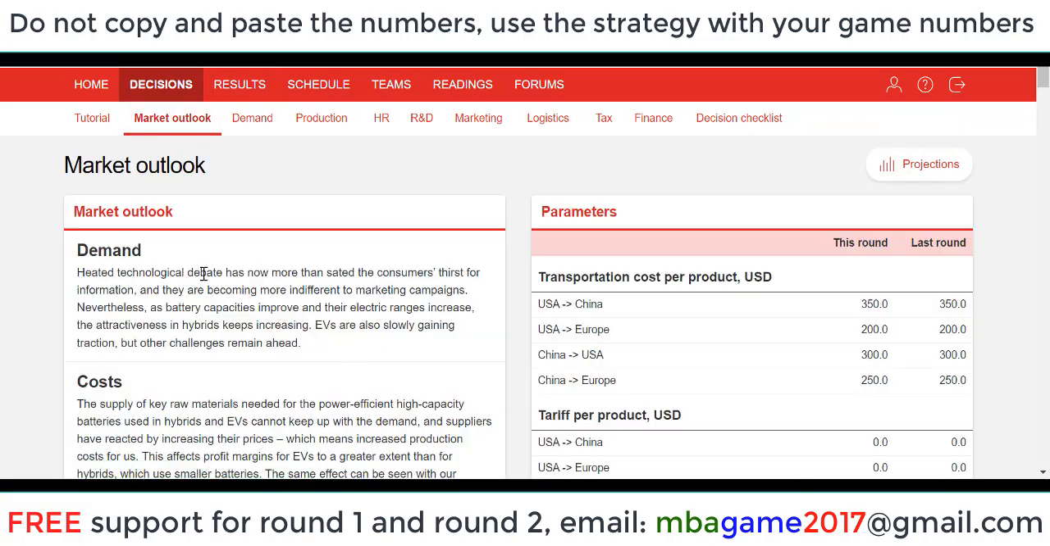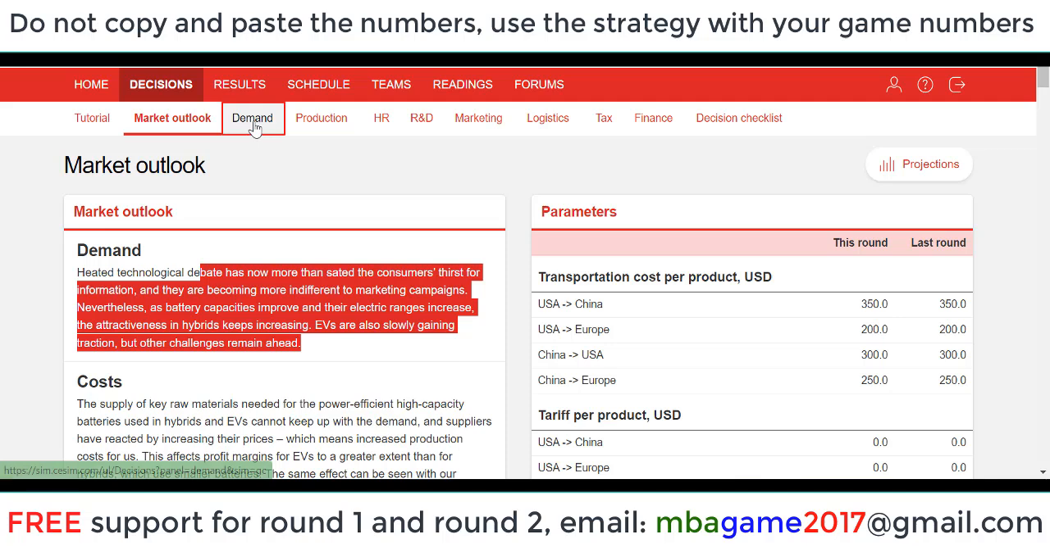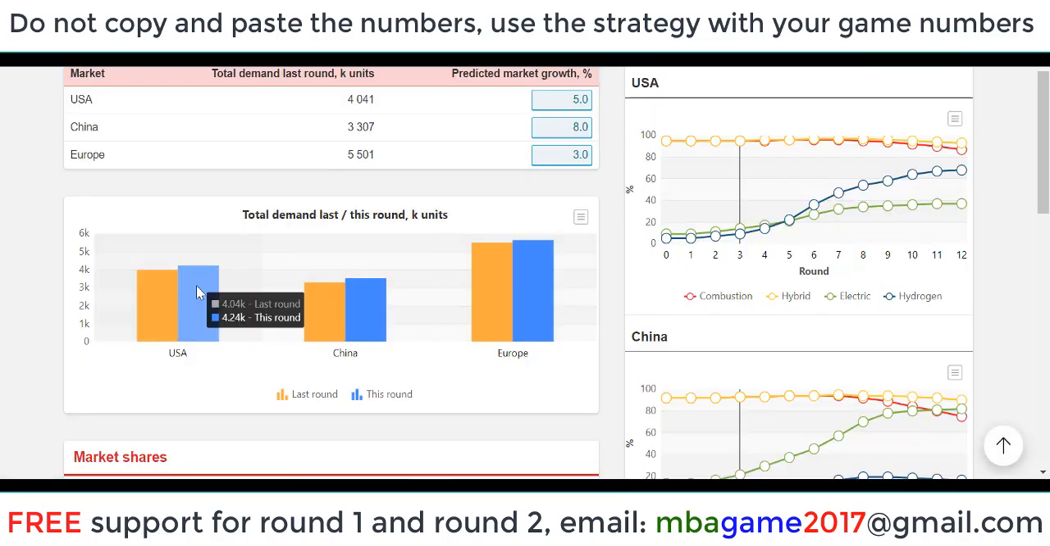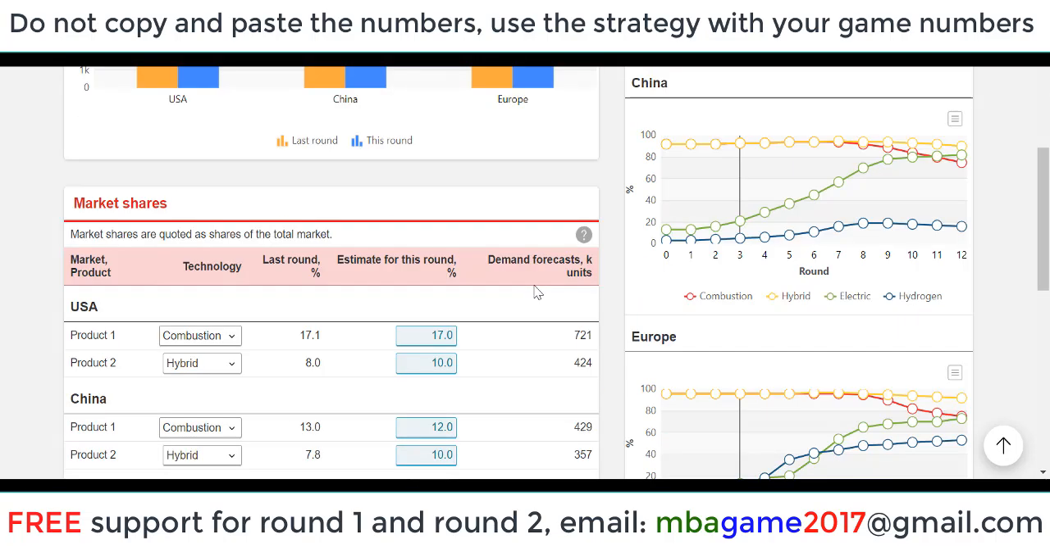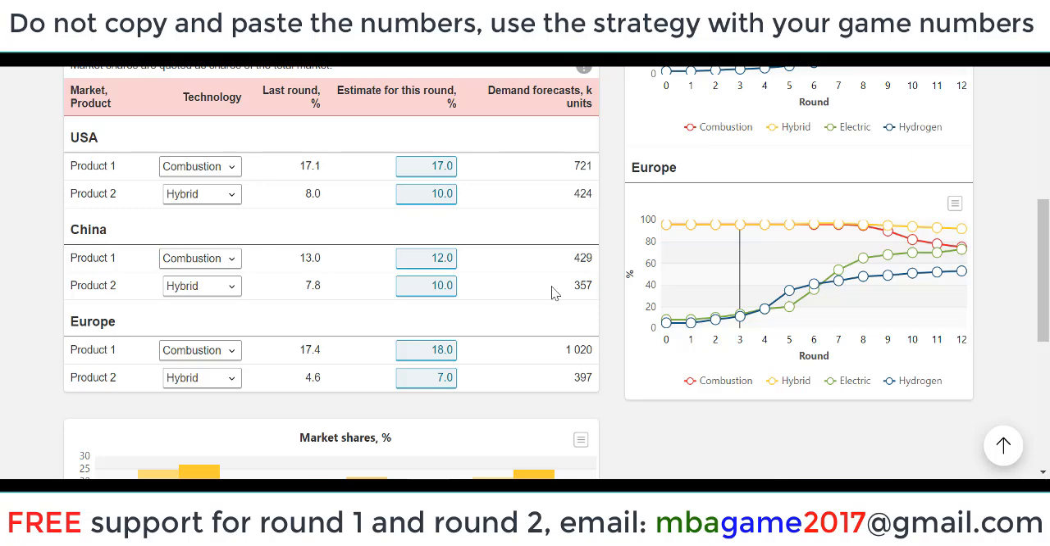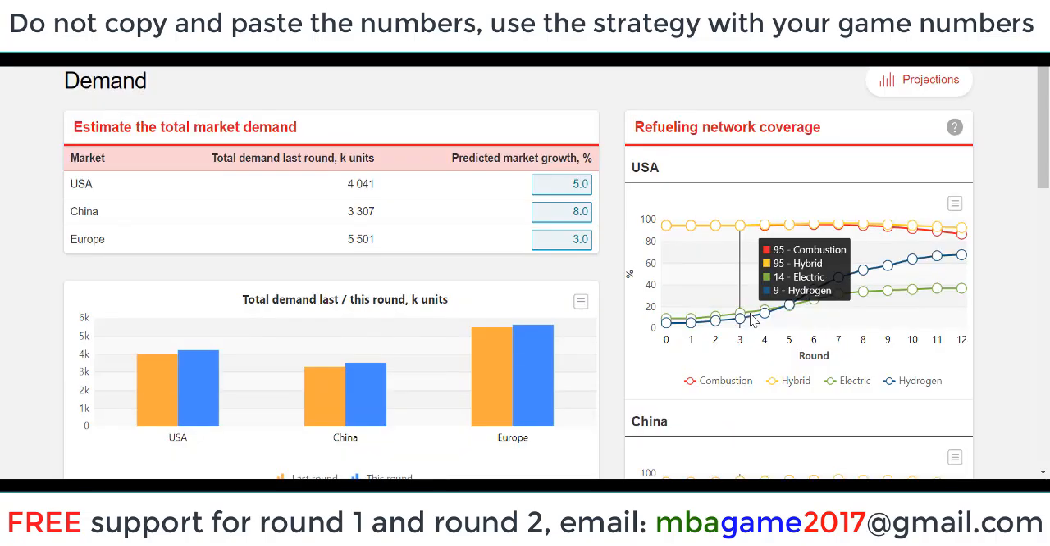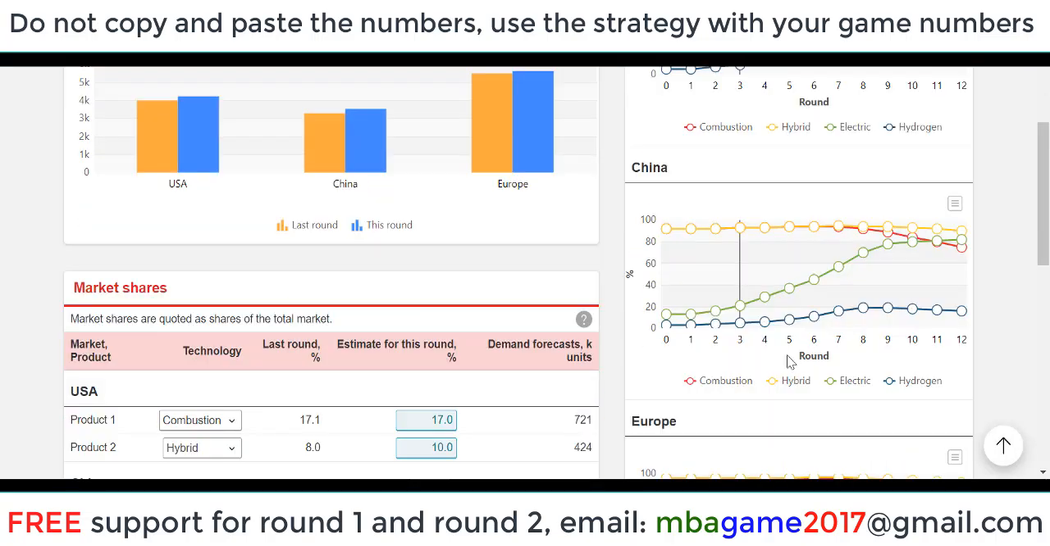You see the market outlook here, and then you see the demand here, right? You can see the increase in the total demand for each market, and then we can calculate the sales forecast demand for each product here. This is very important. And also look at the right, you see the demand chain, the demand over the routes.